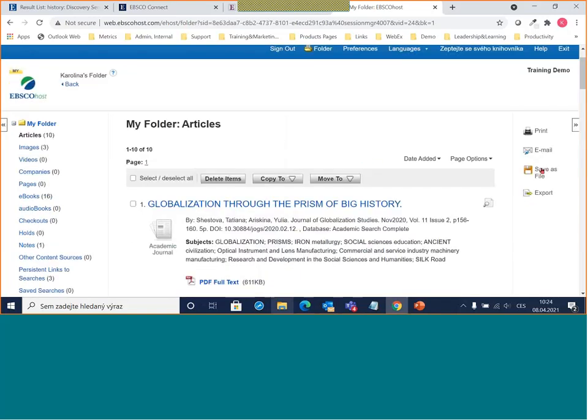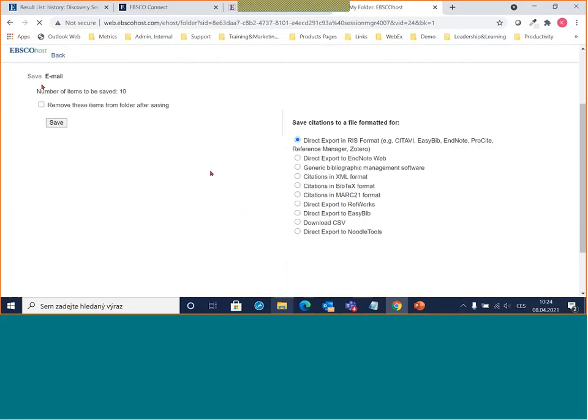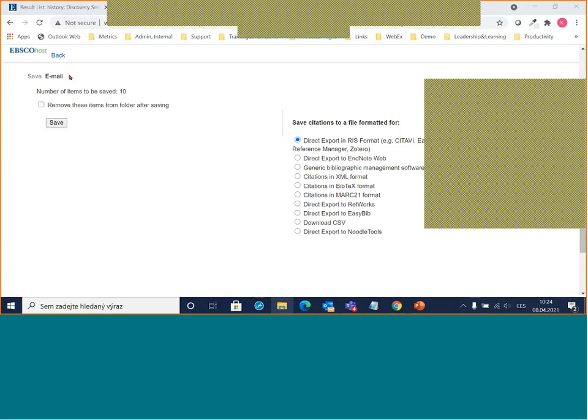Let's go back, and what you can do also is export, as I mentioned, if you are using, for example, some citation manager. I can have more than one single article saved into my Mendeley, for example. I'm using Mendeley, so number of items to be saved is 10. By default, there is this direct export in RIS format for citation managers, and I can easily have it exported in this format and then upload it into my Mendeley. So these are advantages of my EBSCOhost folder.